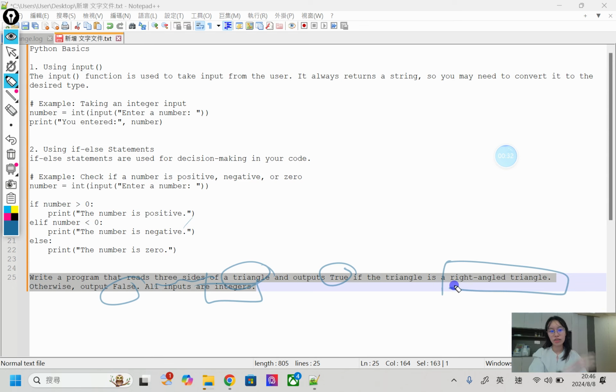Firstly, how do we determine whether the triangle is a right angle triangle? I think it is a really simple math question where we have learned the Pythagorean theorem. Basically, this theorem tells us that a squared plus b squared must equal c squared, and we can use this to determine whether it is a right angle triangle. And I think we can try to write the program flow out together.